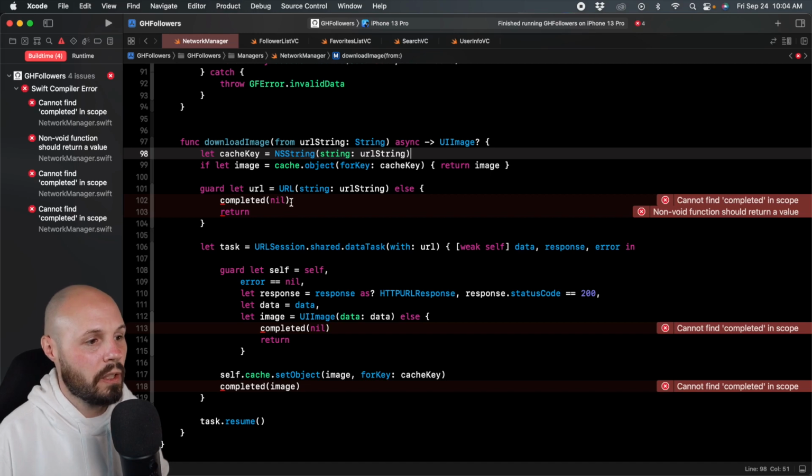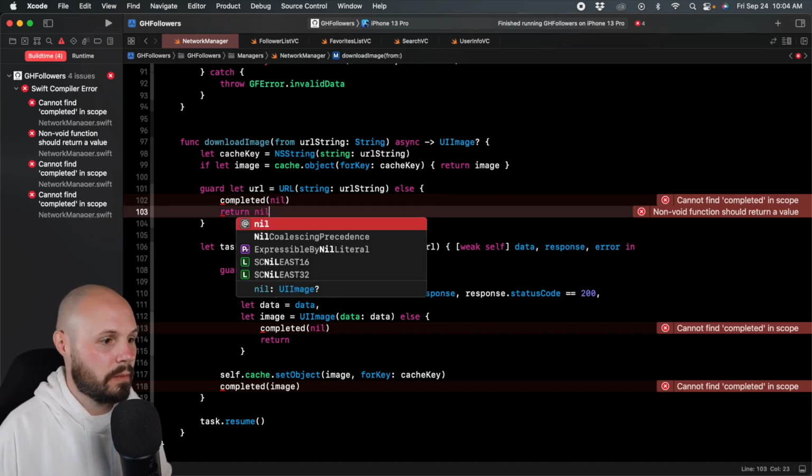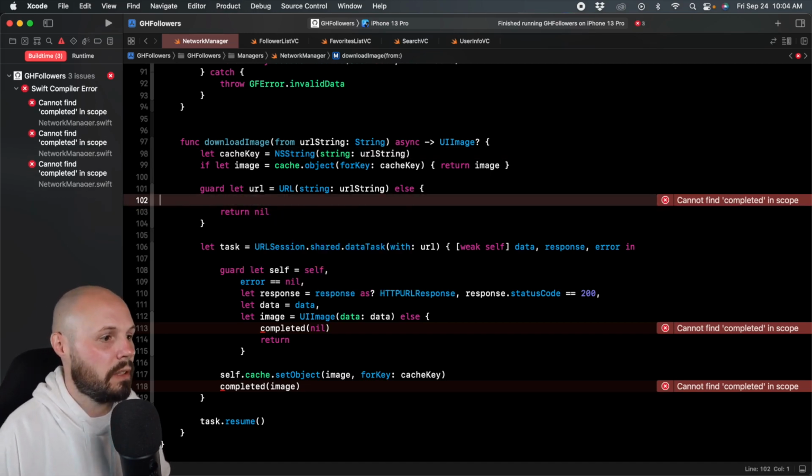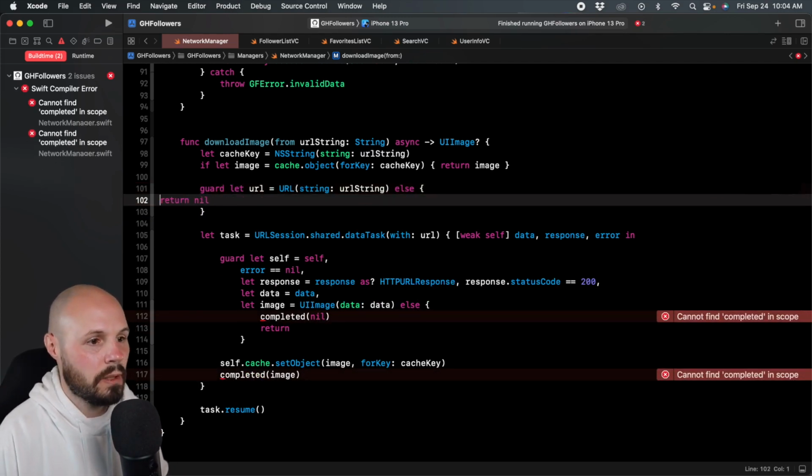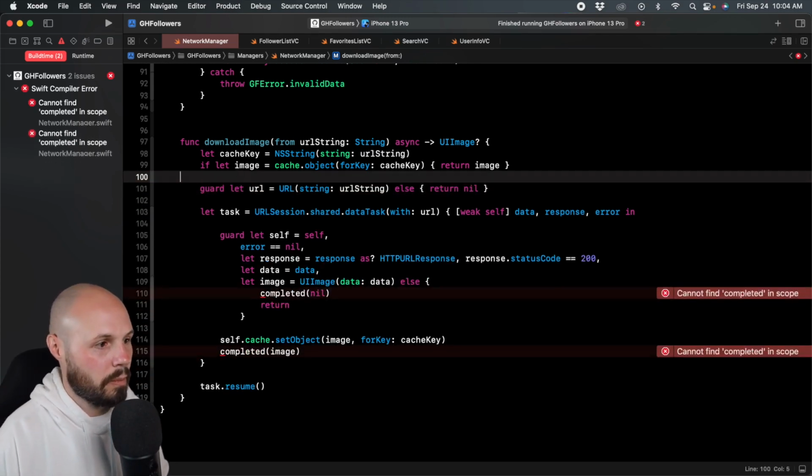Again, same thing with the URL. If we have a bad URL, we're just going to return nil, right? We don't care about the error specifically, just return nil. That's all I care about. Do I have an image or do I have nil? Super simple. Okay, cool. We're going to bring this up here.